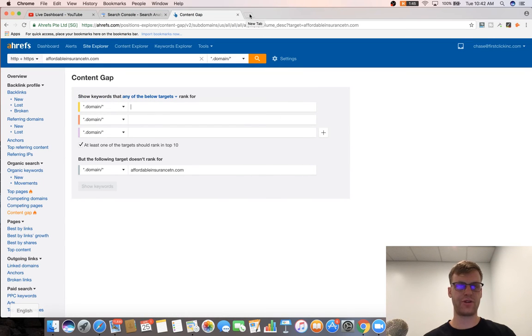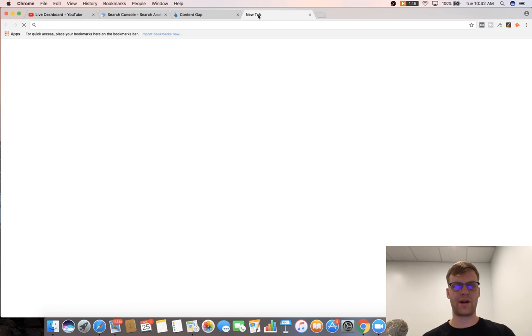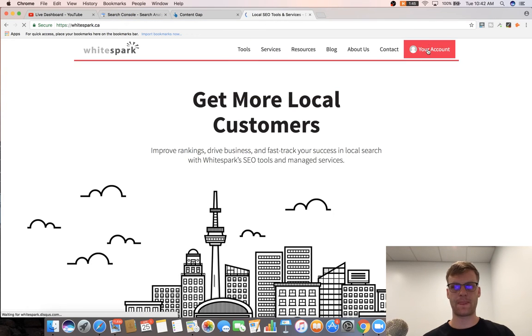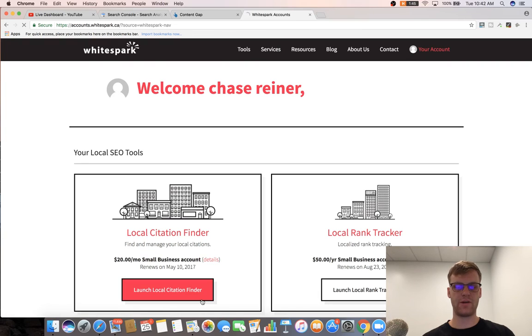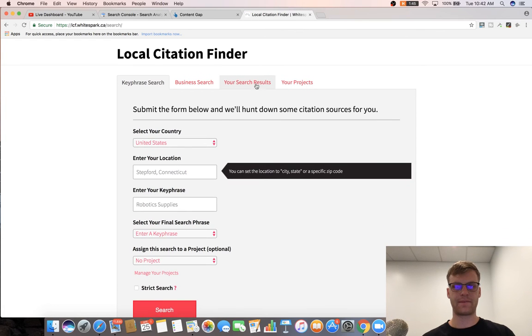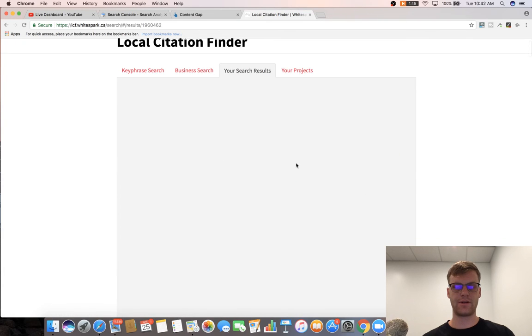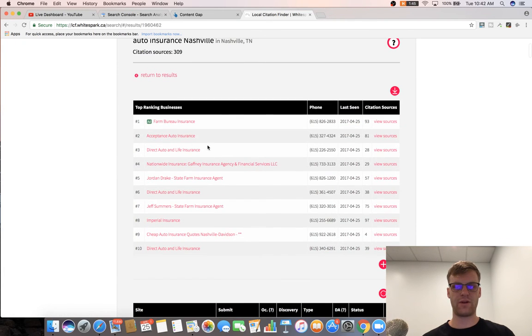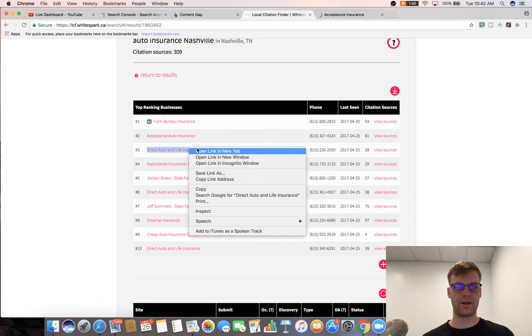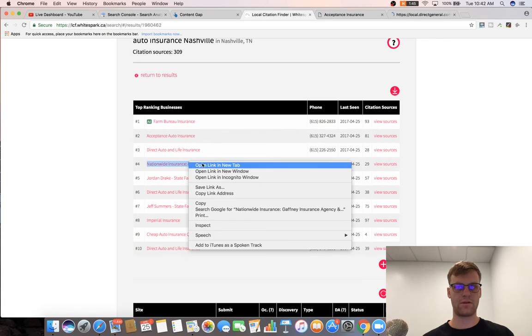So let's go back to Whitespark, and we'll just grab those domains. So go to Account, Citation Finder, Search Results, grab this. And then these are all the local domains that are ranking, so we'll just go ahead and open link, open link, open link.